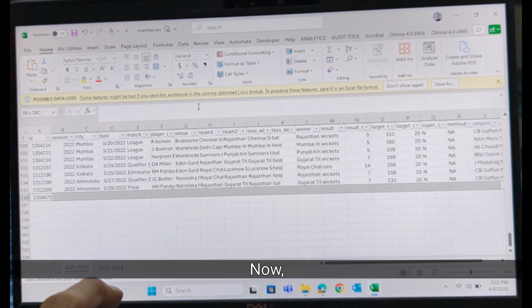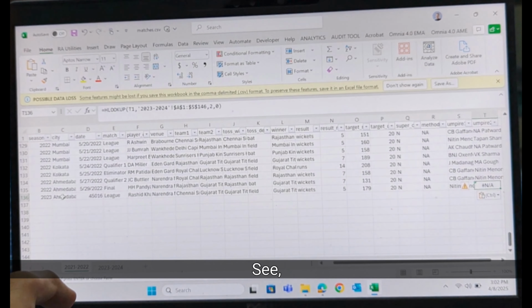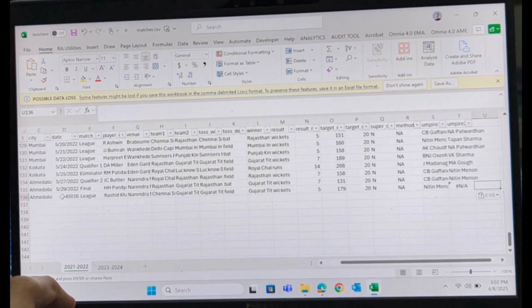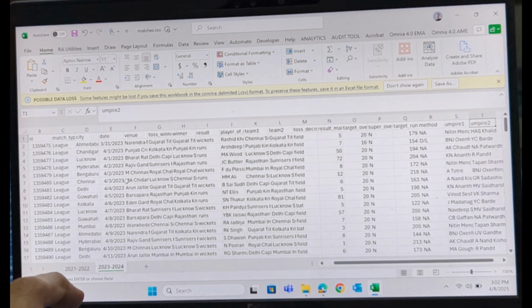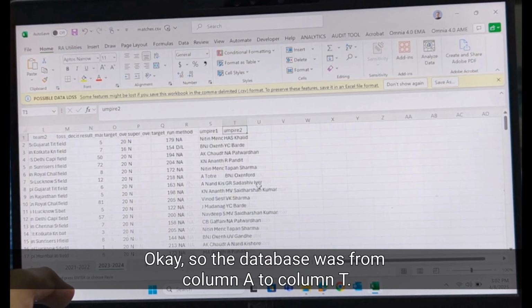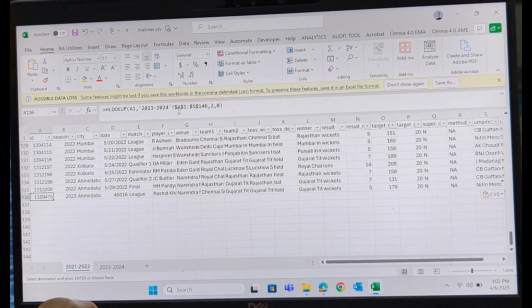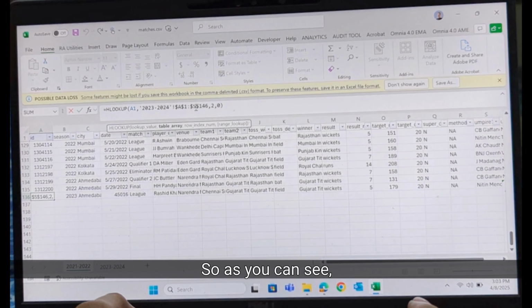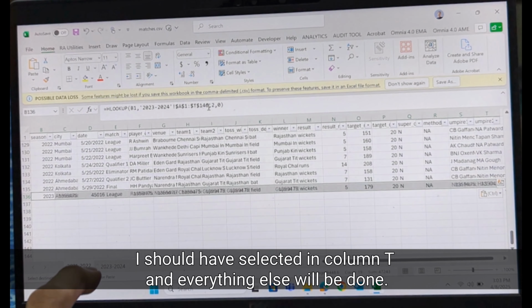Now paste the same formula everywhere in this column. See, we have got everything except for umpire 2. Why didn't I get umpire 2? Okay, so the database was from column A to column T. I just have to edit that and everything will be done. As you can see, I have selected till column S, I should have selected till column T, and everything else will be done.